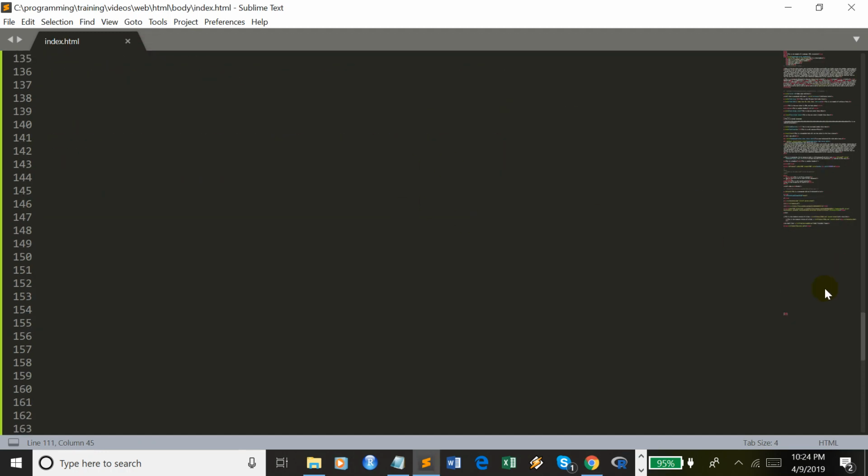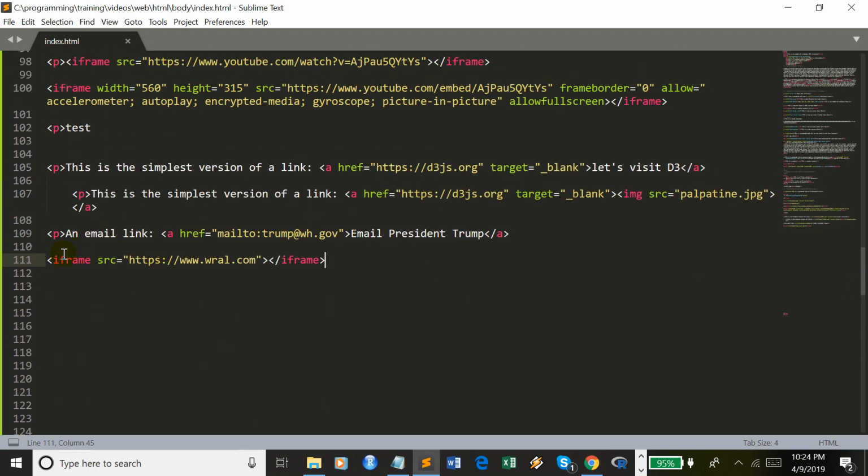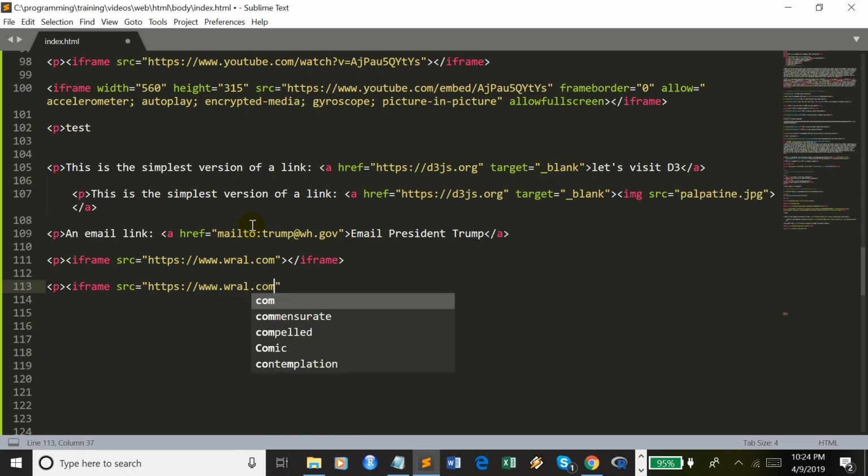Also, because an iframe is an inline element, I need to go ahead and make a new paragraph. And then down here, let's make the WRL site a little bit bigger. So we'll have iframe source equals https://www.wrl. And again, WRL is just our local news agency. And let me make this a little bit bigger by adding two new attributes. You sort of saw them above with the YouTube example. The height attribute equals, I guess I used it also in the Canvas example, 500, and the width 500. And let's make the height a little higher.